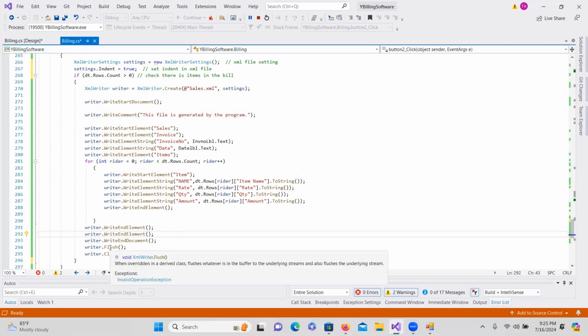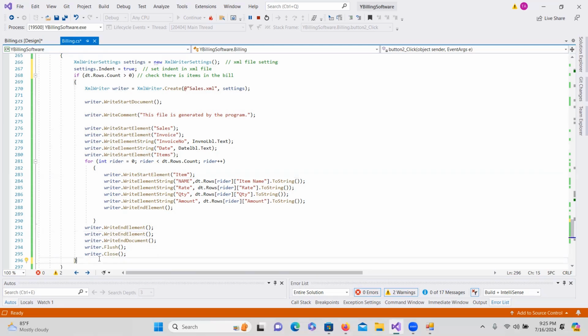Then I flush the writer and then I close the writer, so that the data that I have in my bill will be stored in an XML file as permanent storage. Later I can retrieve it. But as of now, what we have learned is how to store data from our application to a database, a simple basic XML database that we have done now, right? Let me check whether that is working.